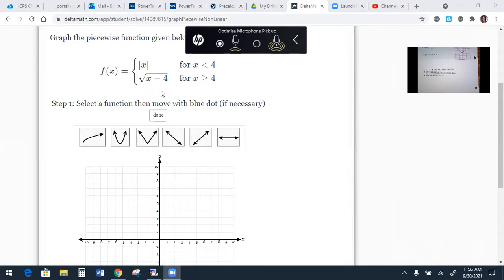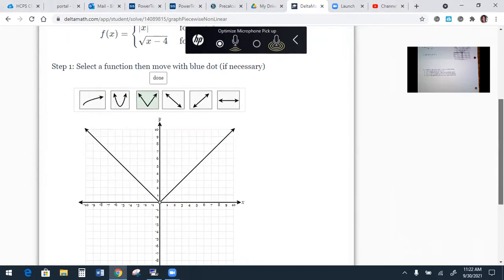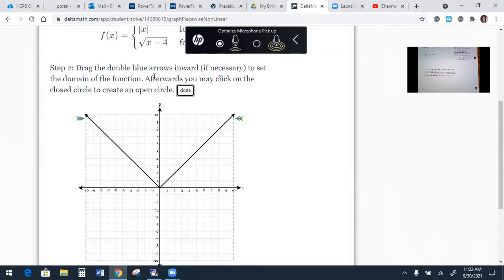We're going to graph this piecewise function. The first function, that's absolute value. So which one of these am I going to choose? The V shape. So when you click that, it puts that on there, and then you can move it around with that center point. Now this one, it's just absolute value of X. So we want to leave it centered at 0. And here's what got me when I looked at this. I was like, well, I'm not done. You have to click done. Then it will let you decide the domain. So you click done. And then with these arrows, you can change where you want it to be.